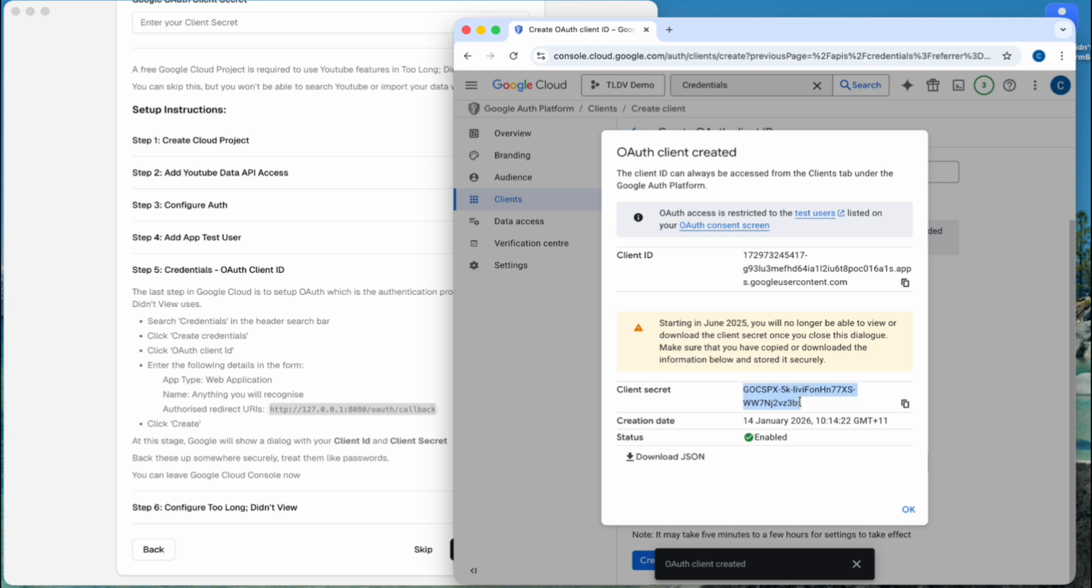Put these in LastPass, Bitwarden, Google Password Manager, whatever you use for passwords. Keep these safe. You're going to need to enter these in the app. But make sure you back these up first. Once I close this dialog, I won't be able to get the secret back, which would mean I'd need to start this whole thing all over again and create a new project.